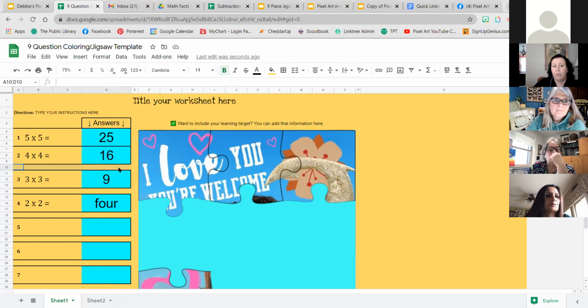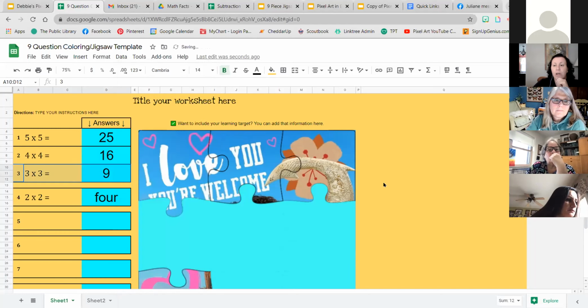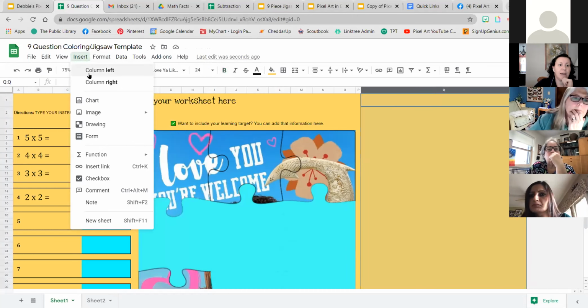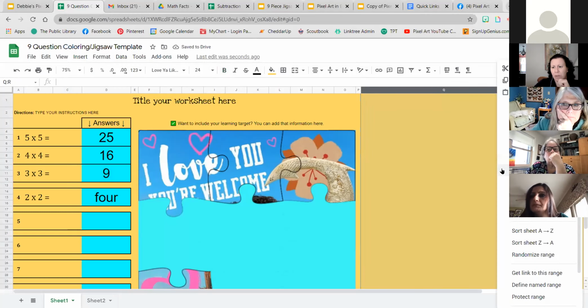So if you wanted to move them around, you could do that. I'm going to delete those cells, shift them up. You can also move the answer cells completely. Let me insert a couple of columns here. Make these much smaller.